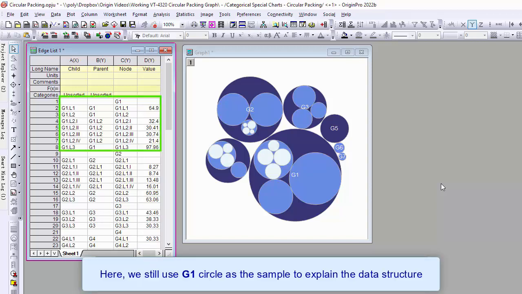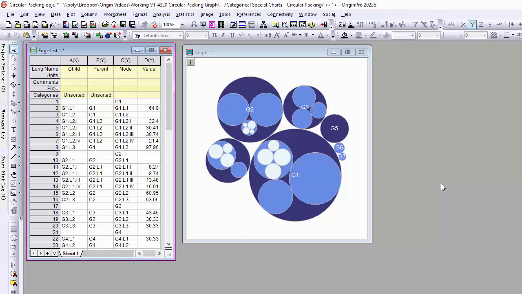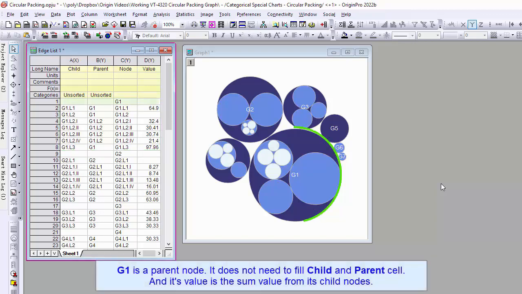Here, we still use G1 circles as a sample to explain the data structure. G1 is a parent node. It does not need to fill the child and parent cell. Its value is the sum value from the child nodes.